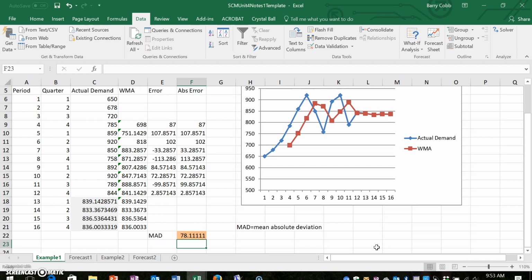The mean absolute deviation is 78.1, and it means that on average, our forecasting method, the 3-period weighted moving average with the weights of 4, 2, and 1, misses the actual by about 78 units for the historical periods where we have data. This gives us an idea of how accurate this forecast may be as we move into the future periods.